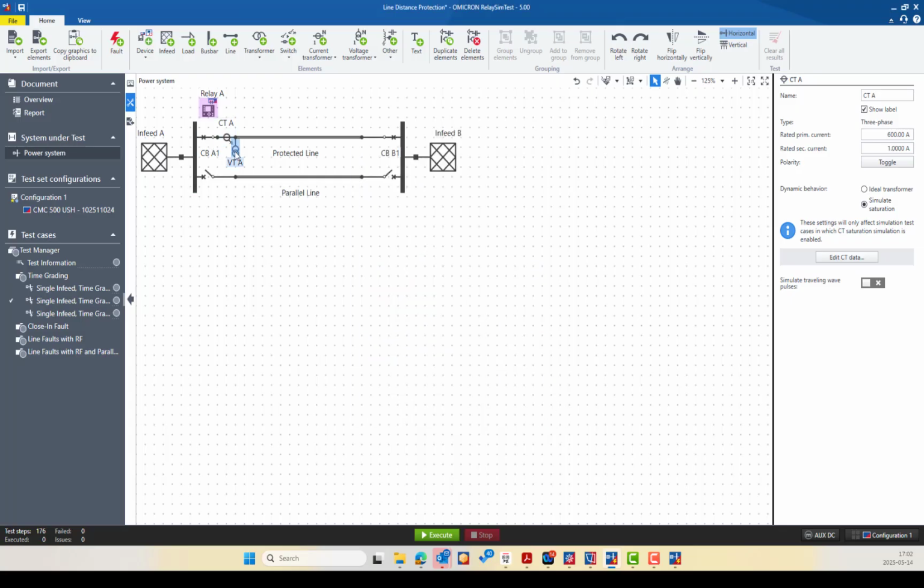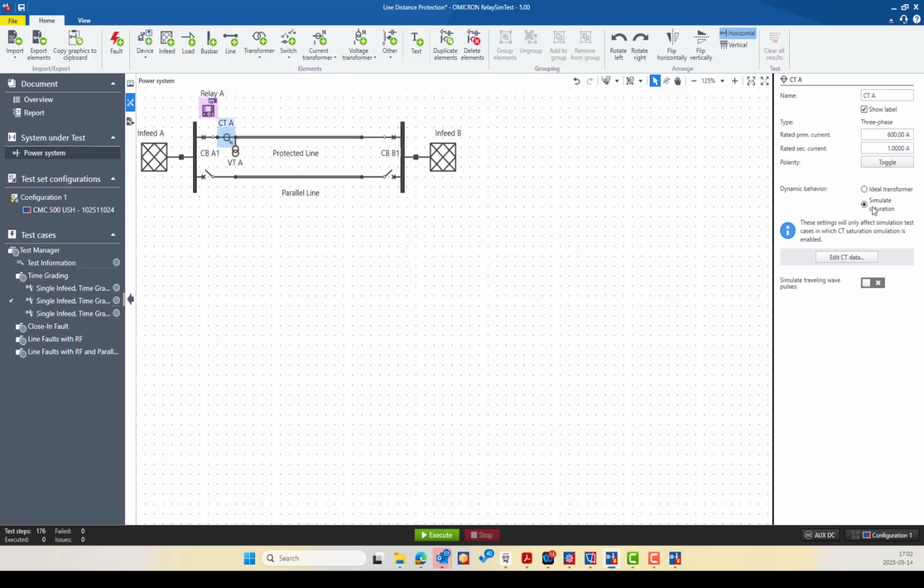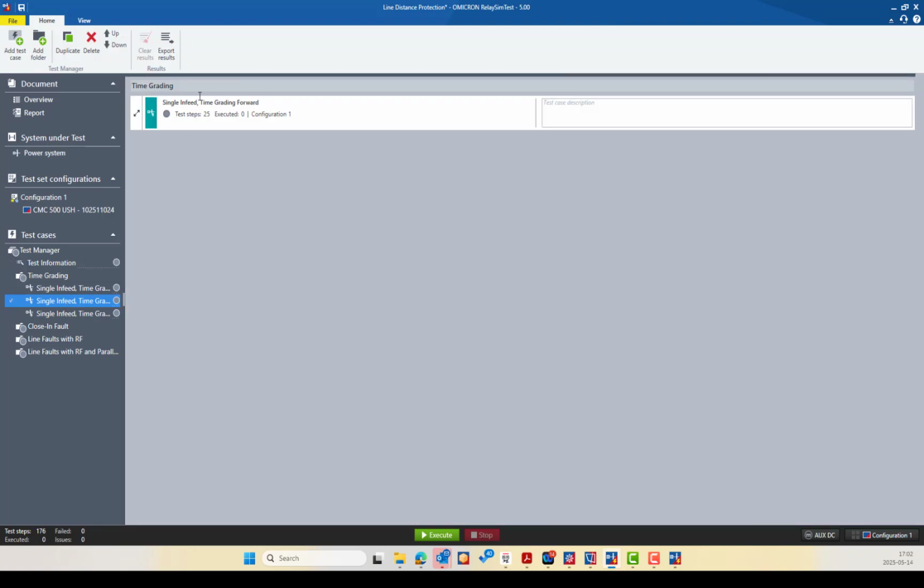Here we also have the VT ratio, as you can see, and you can simulate the linear VT, or you can simulate a CVT, capacitive voltage transformer. Also, if you take this option, you will simulate the traveling wave pulses. In the CT also you have to enable simulate saturation to allow you to simulate any saturation effect on the protection system. Okay, then we can open a single line in-feed test fault.